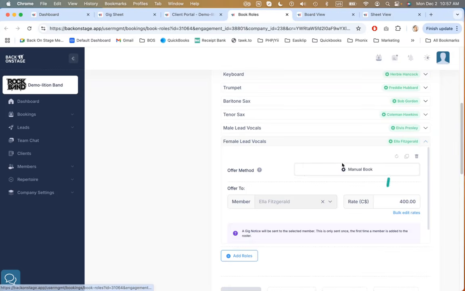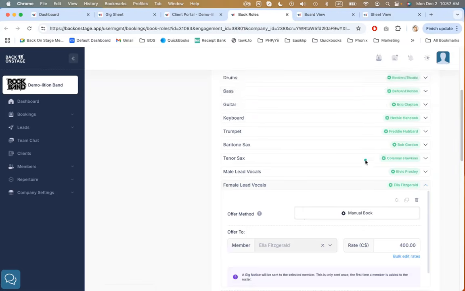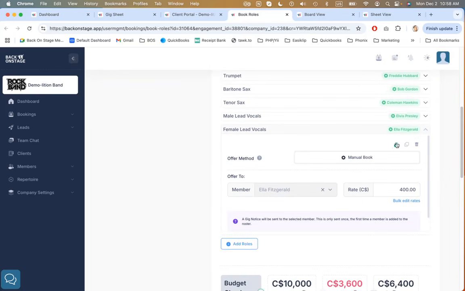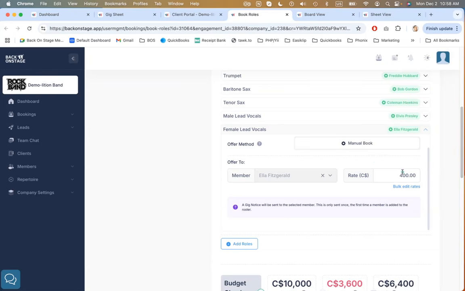So within the roles card here, you can see I've manually booked all of these people on this event. If I hover over any one of these, it'll show me a little tooltip saying you manually booked Elvis Presley for this role. When I open it up here, I've got options to either reset that role, duplicate it, or delete it. If you leave your mouse over there long enough, it'll give you a little tooltip of what that does. And then, of course, I've got the rate amount.